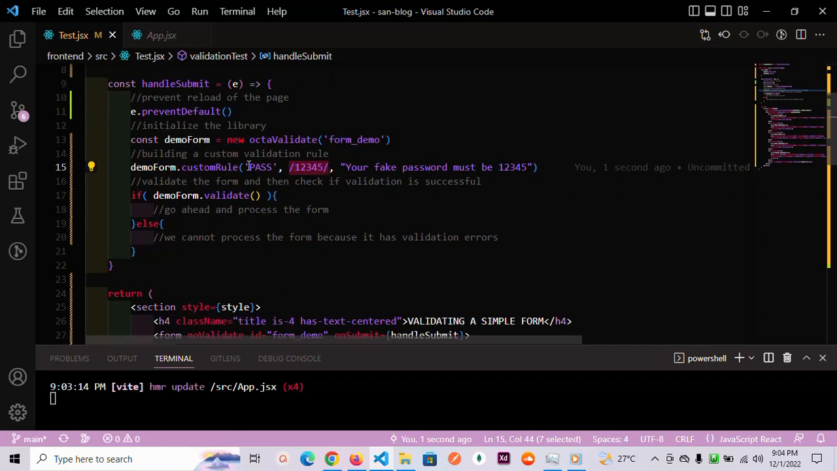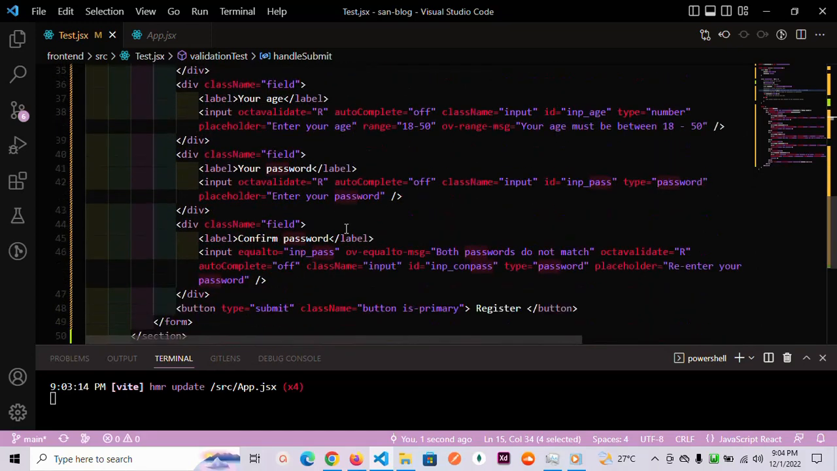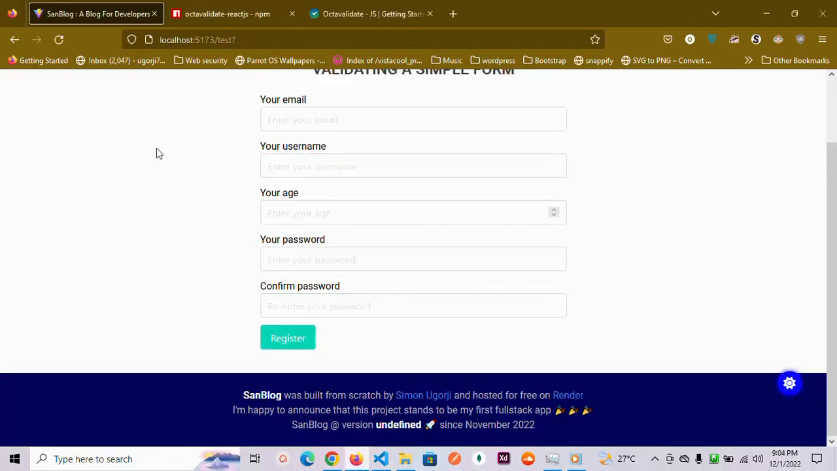So now that I've built a custom rule 12345, I'll copy the rule title and then I'll provide it inside the attributes, inside the list of validation rules. So inside here, I'll provide this custom rule. I don't think it's really necessary here because we're using this to compare with this, so let me move it.